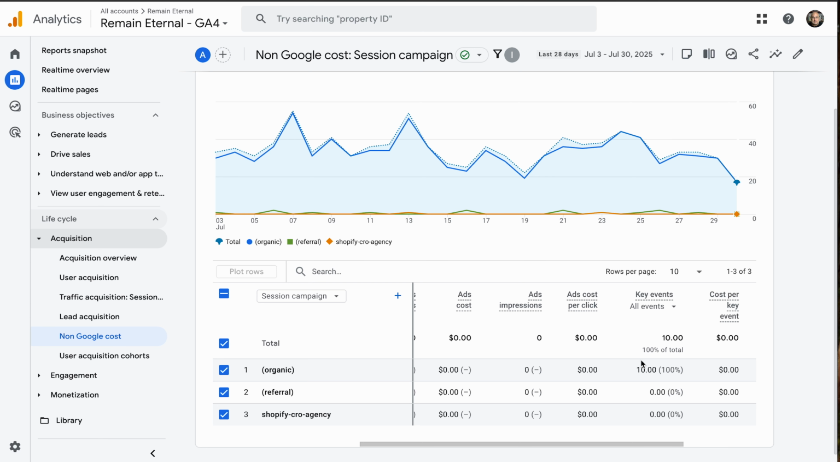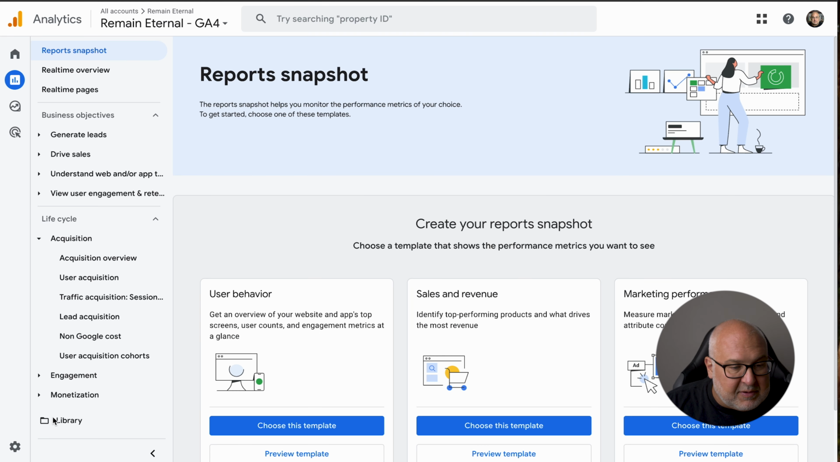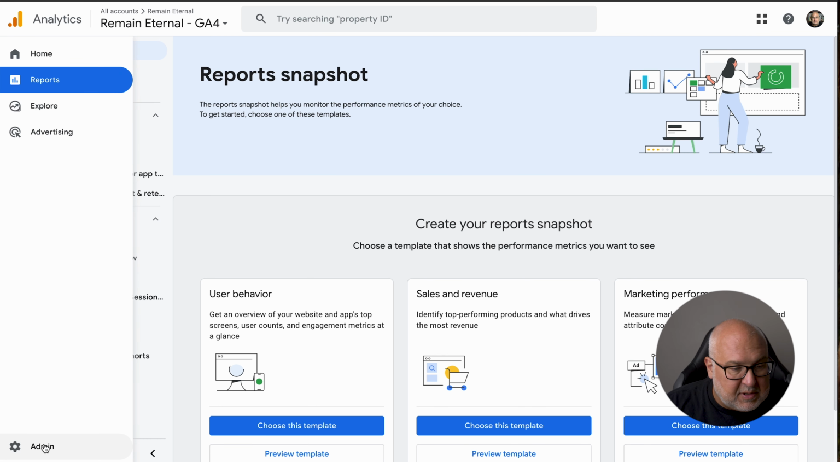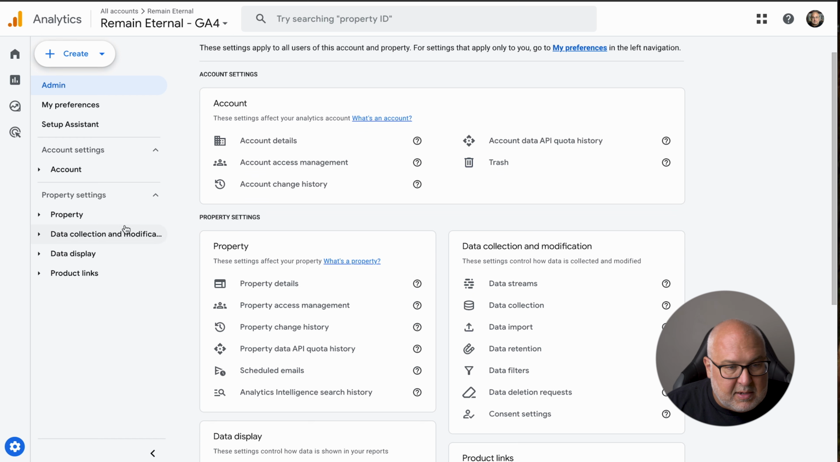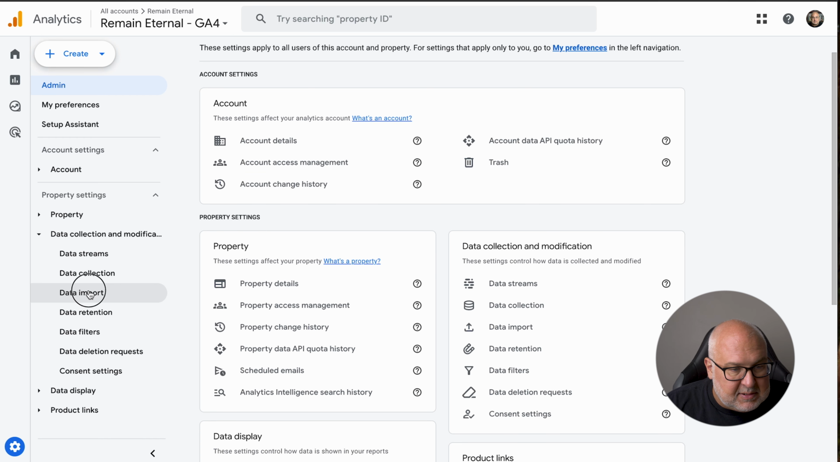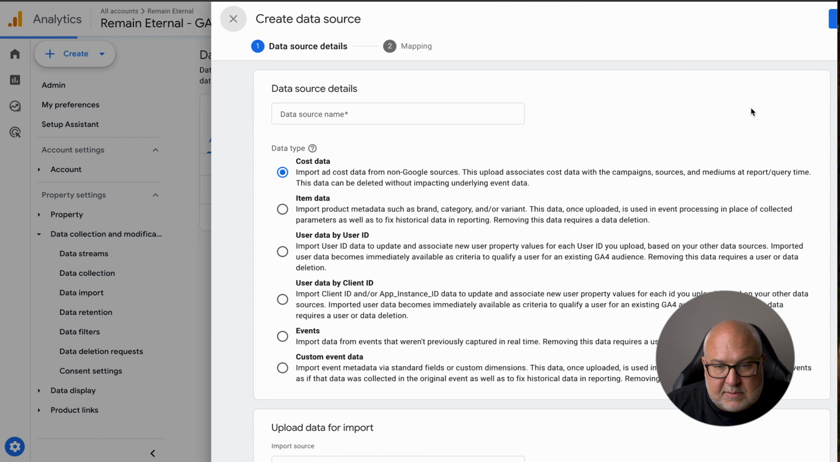And then all of this stuff is calculated metrics. The cost per key event, that kind of stuff is all calculated by Google. So that's all great. It doesn't show any information. How do we get to it? So what you do is you go to the admin. Okay, and under data collection, there is data import. And in here, you can create a data source.